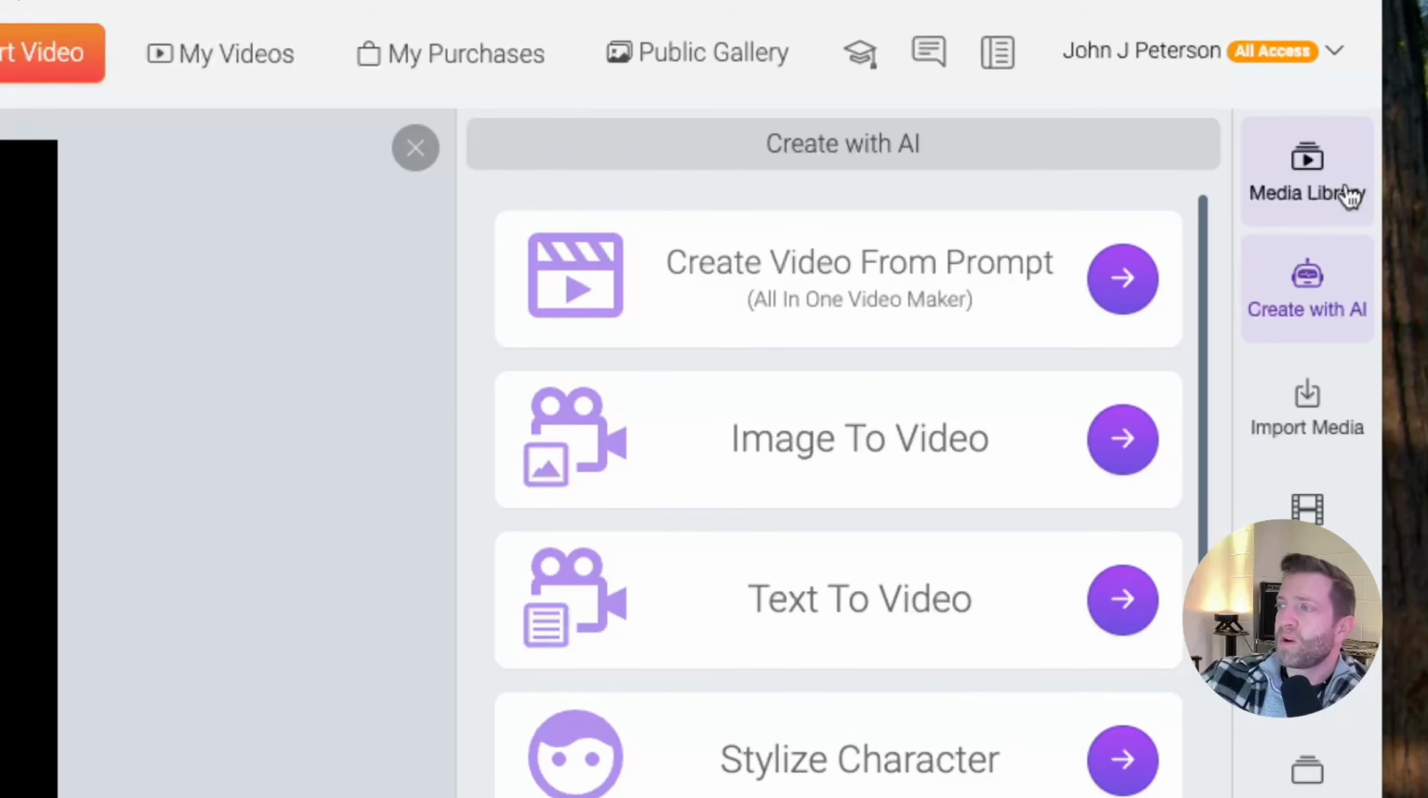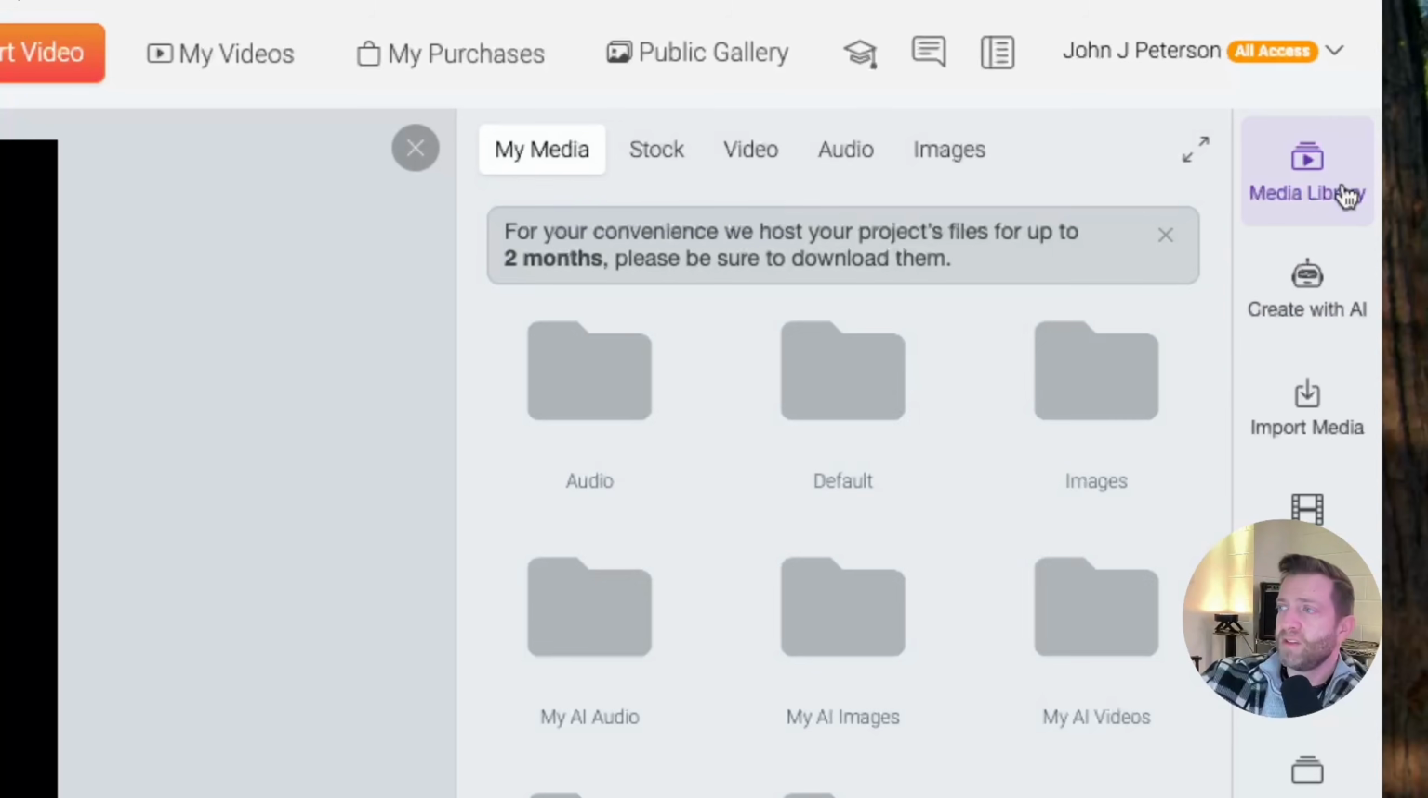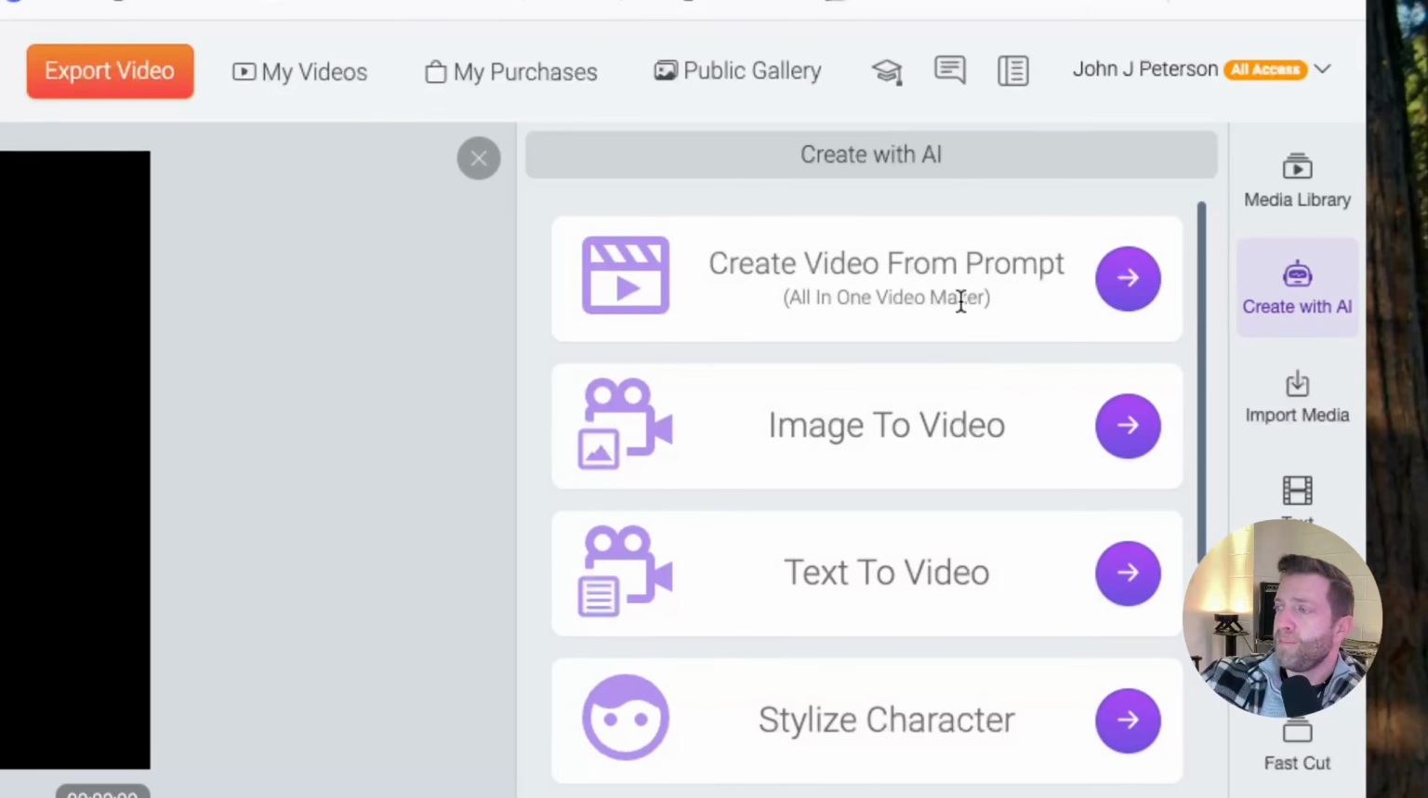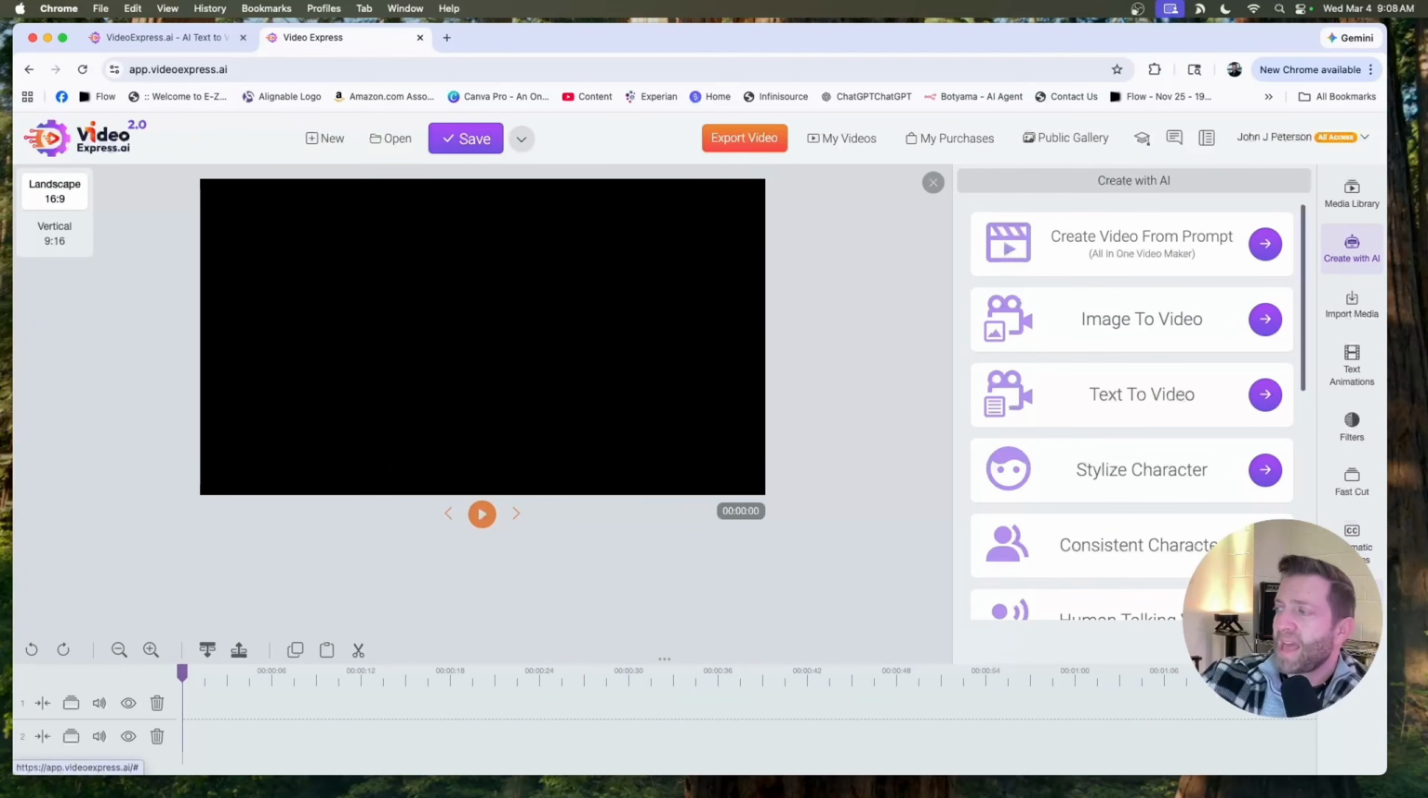So media library, this is where all of your creations will live. Audio default, your images. So these are images that you would upload yourself. Your AI audio, your AI images, AI videos, create with AI. These are the main features. You can import your media, text animations, filter, and then you have automatic captions. I am not a fan of the automatic captions. The program just is not good for that. So again, I use CapCut for all of my post edits for my automatic captions.